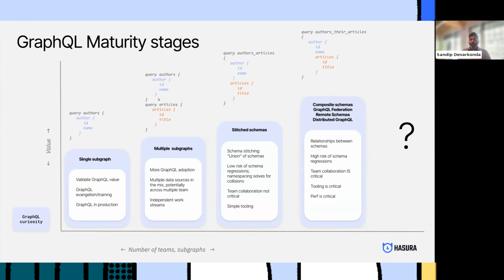You could have a subgraph for articles, and you can query them both independently, separate queries to do that. Two different endpoints. What I wanted to convey here with these two queries is that you could have two different GraphQL servers or GraphQL endpoints supporting each of these subgraphs.